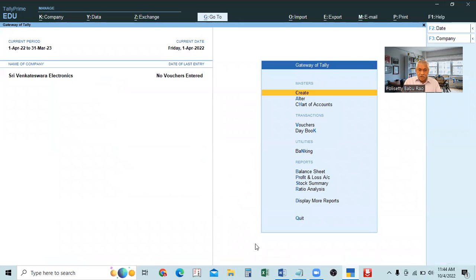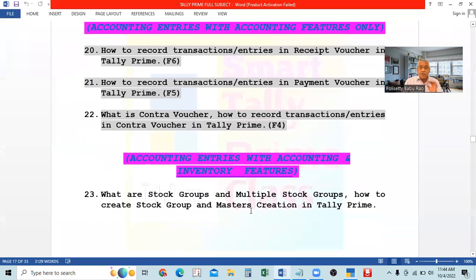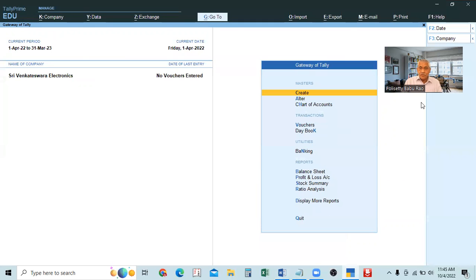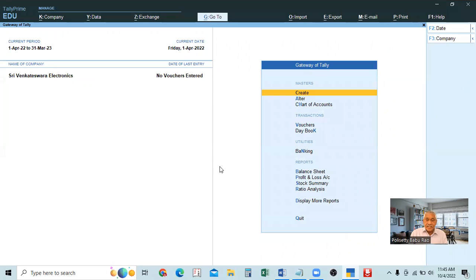So we enabled inventory features also. Now we have two features, and we are going to make entries with accounting features as well as inventory features. With these two features, we are going to work with the inventory. Now we have to learn how to create these stock groups, so we will go to Tally Prime, and here we have to create the stock groups.